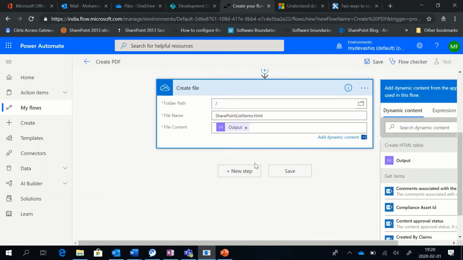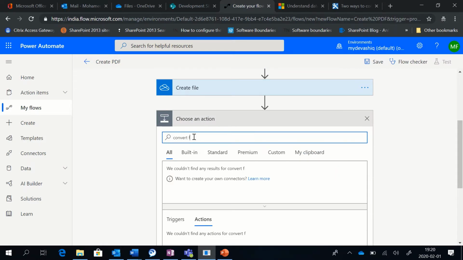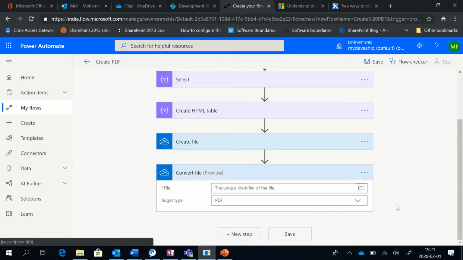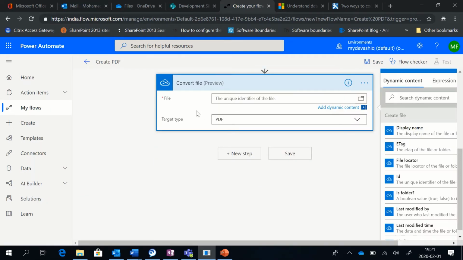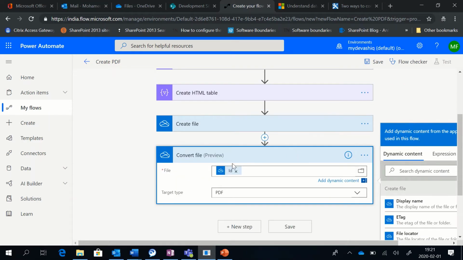Now let's add an action called convert file. It's also under the connector OneDrive for Business. If you look at this target type, it has a couple of options. You'll be able to create an HTML file or a JPEG file, and also a GLB file, which is used in 3D modeling. I'm going to stick to the default one, PDF. Convert file, the file parameter should be the ID of the previous action. So now we have the PDF file.